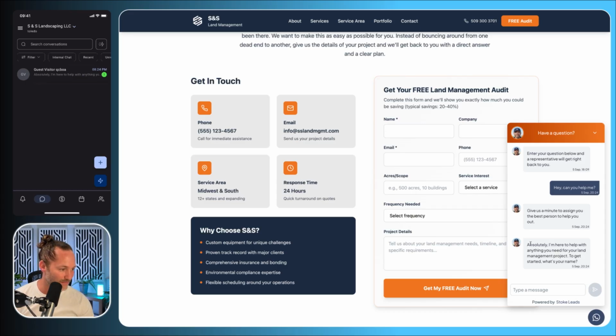So the AI is asking, "Absolutely, I'm here to help with anything you need for your land management project. To get started, what's your name?" By the way, you don't have to have this AI. You can just do manual where you're the one who's reaching out. But when you're advanced and your business model would be one where having 24/7 chat would be helpful, go for it.